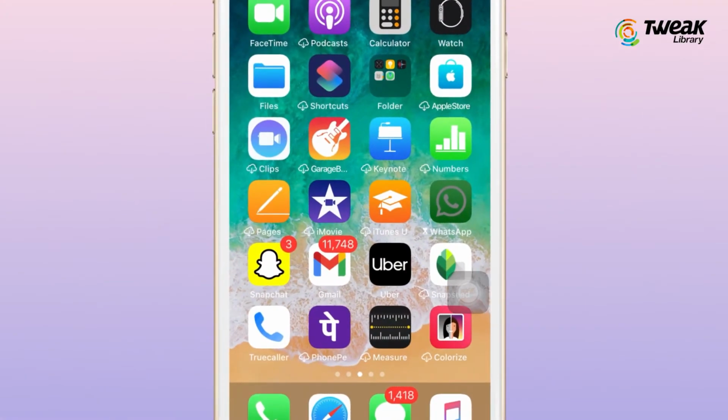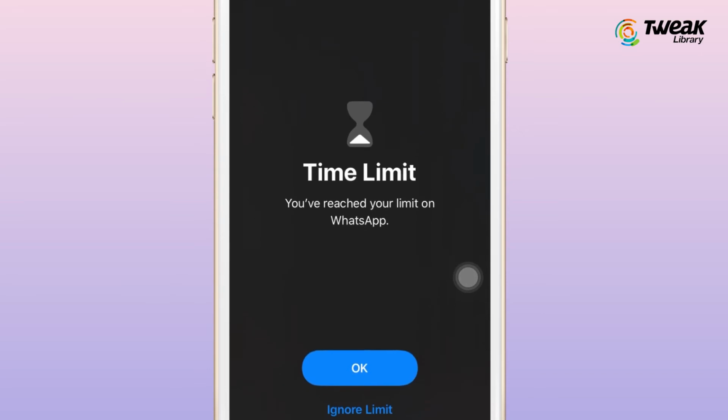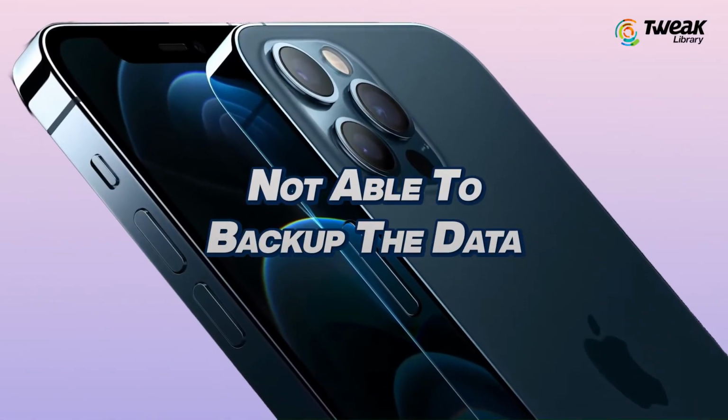Now, anytime you want to activate the lock, launch the app and leave it open for a minute. Once you get the Screen Time warning, tap Ignore Limit and extend it for another minute with the One More Time button. After the additional minute passes, you will have to enter your Screen Time passcode to access the app. The only downside to this method is that you'll have to manually exhaust the screen time limit every day to activate the lock.